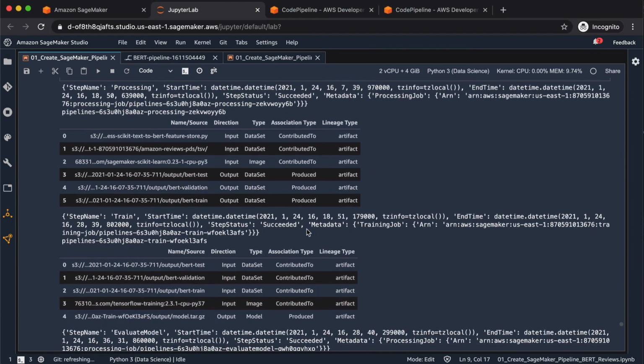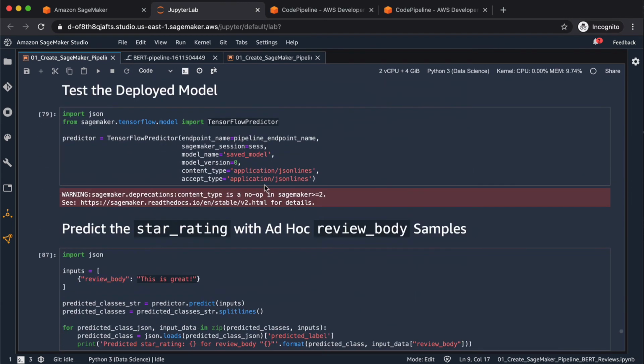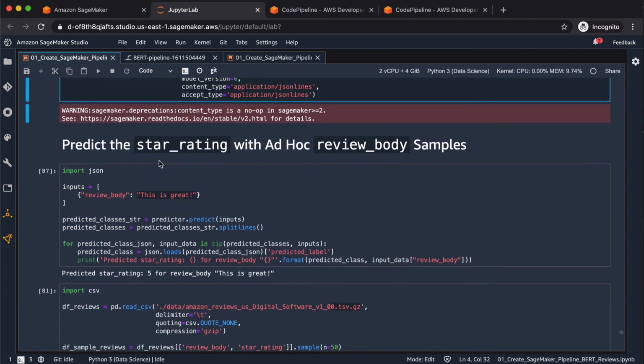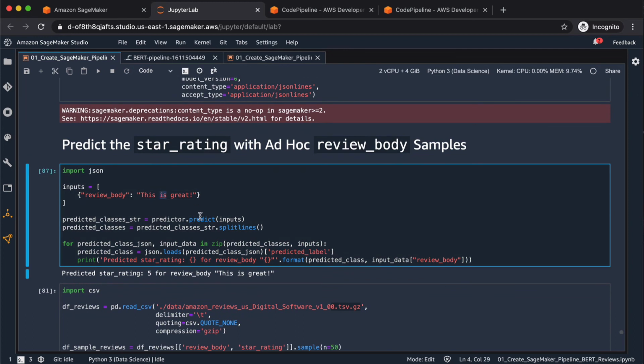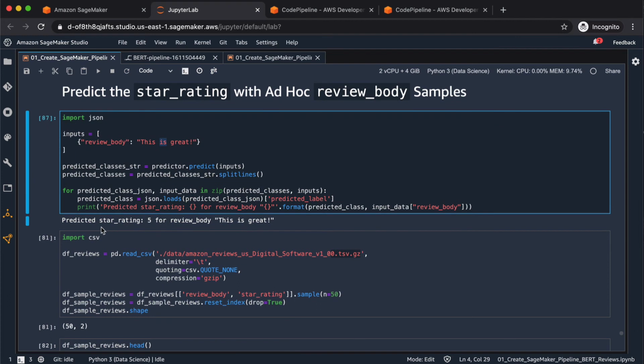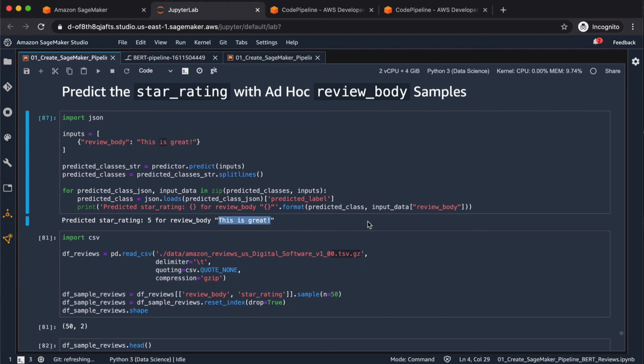You can list the artifacts again if you like. And what I'm going to do is I'm creating a TensorFlow predictor. And I'm passing in a review body. So let's say this is great. And let's see what the model says. And here you can see the predicted star rating comes back as a 5 for this is great. So it's doing pretty okay.